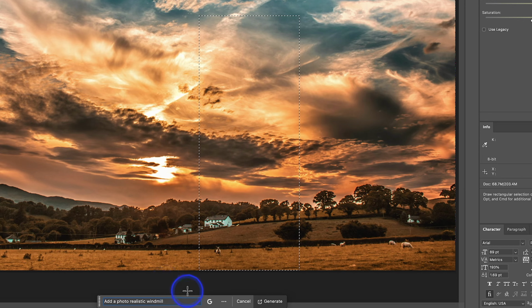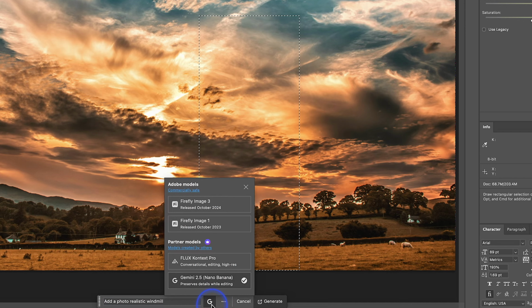And you will notice that down here, because I've switched it, it has a big G, and that is for Gemini. I'm going to go ahead and click on that. So before, we've had the Adobe Firefly Image 3 model and the Firefly Image 1, but now they have added Flux Kontext Pro and Gemini 2.5, aka Nano Banana. So we now have these new partner models.